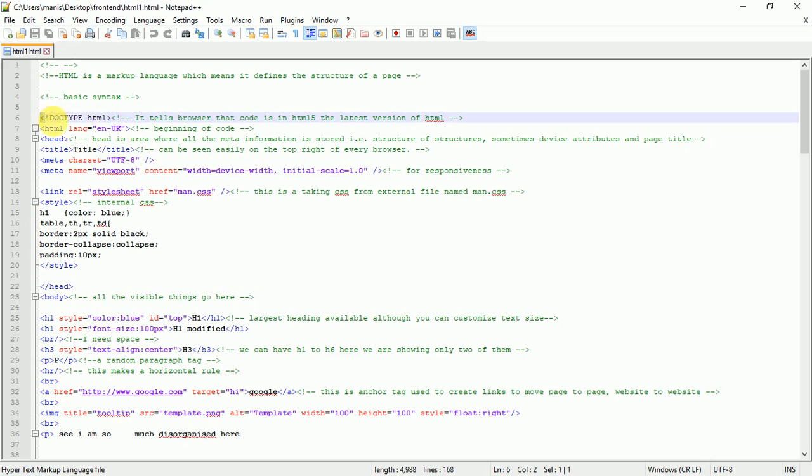So here we have doctype HTML, and it tells the browser that the code is in HTML5. So HTML has had several versions, and the newest recent version is HTML5, and that's why this statement tells the browser that it is HTML5.